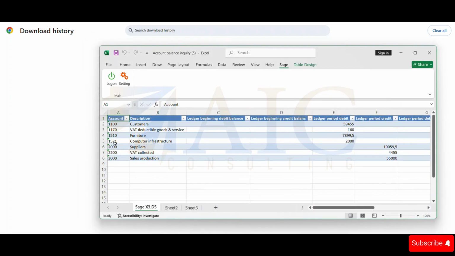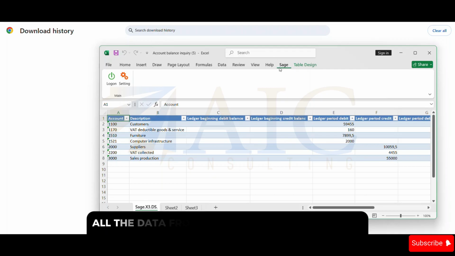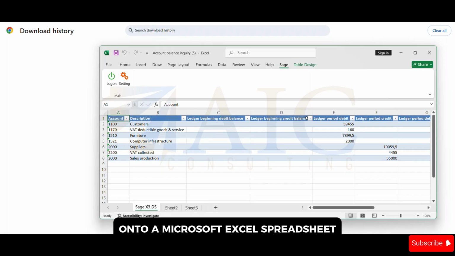All your data has been exported, and most importantly, the Sage add-in is now installed in your Excel. As you can see, all the data from that grid is now perfectly exported onto a Microsoft Excel spreadsheet.